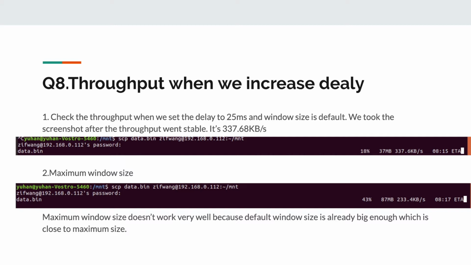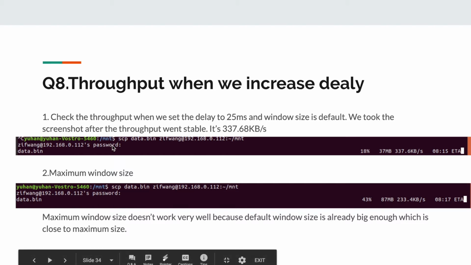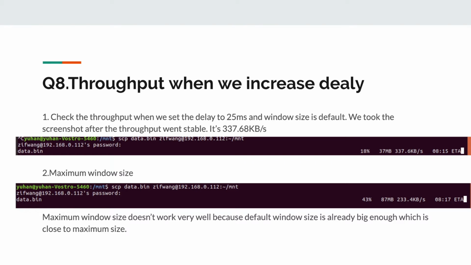We want to see how delay and window size influence the throughput, so we change the delay and window size. The first picture shows that after we set the delay to 25 milliseconds, the throughput is 300 and something, much lower than before. So the delay influences the throughput a lot, I think.